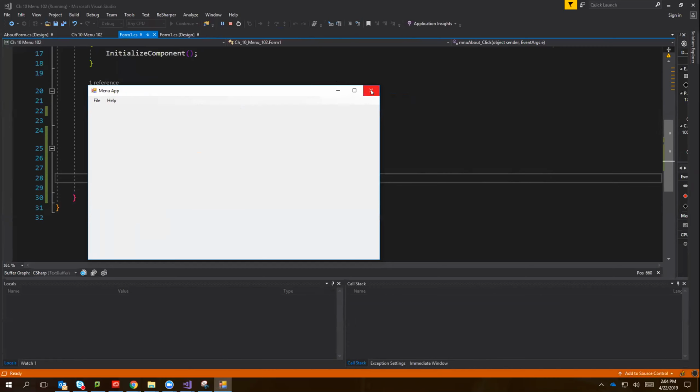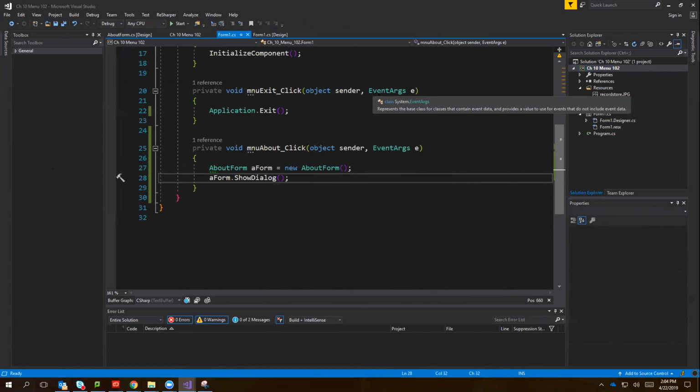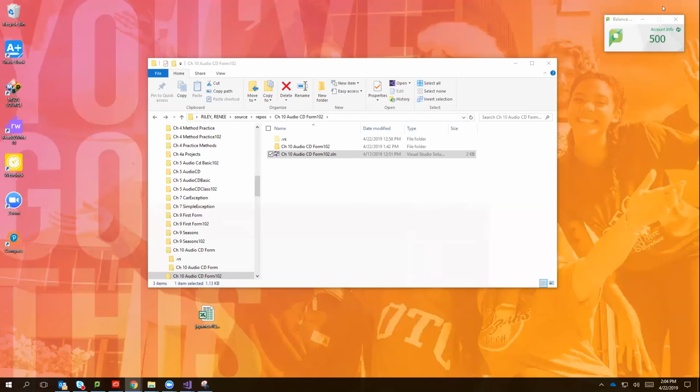There's my cute form. I like it, but I think I want it to move.